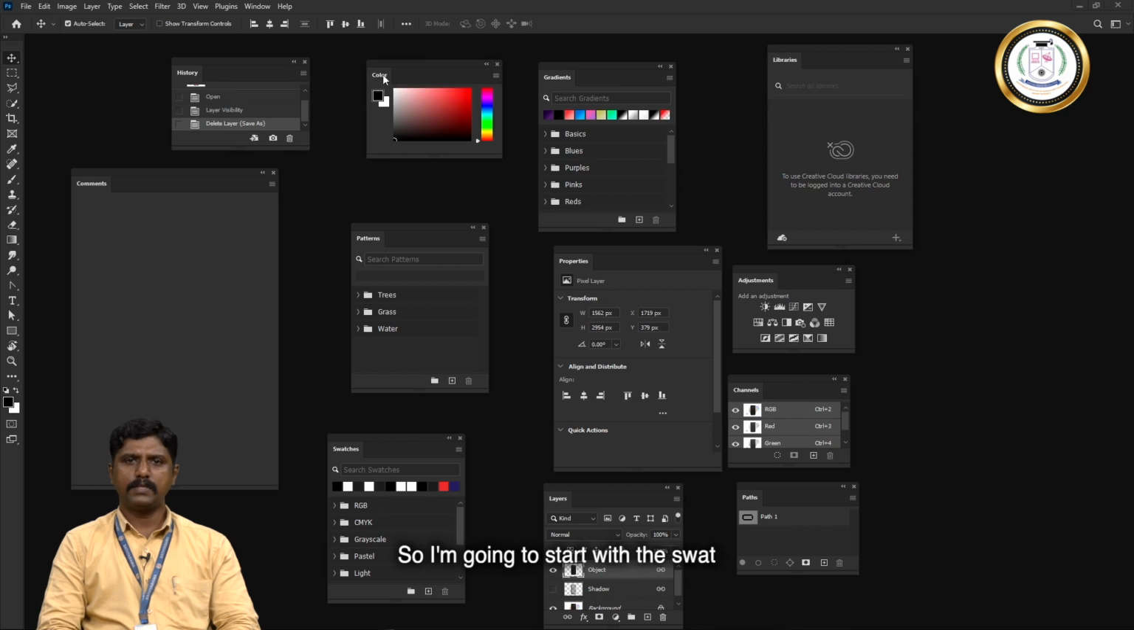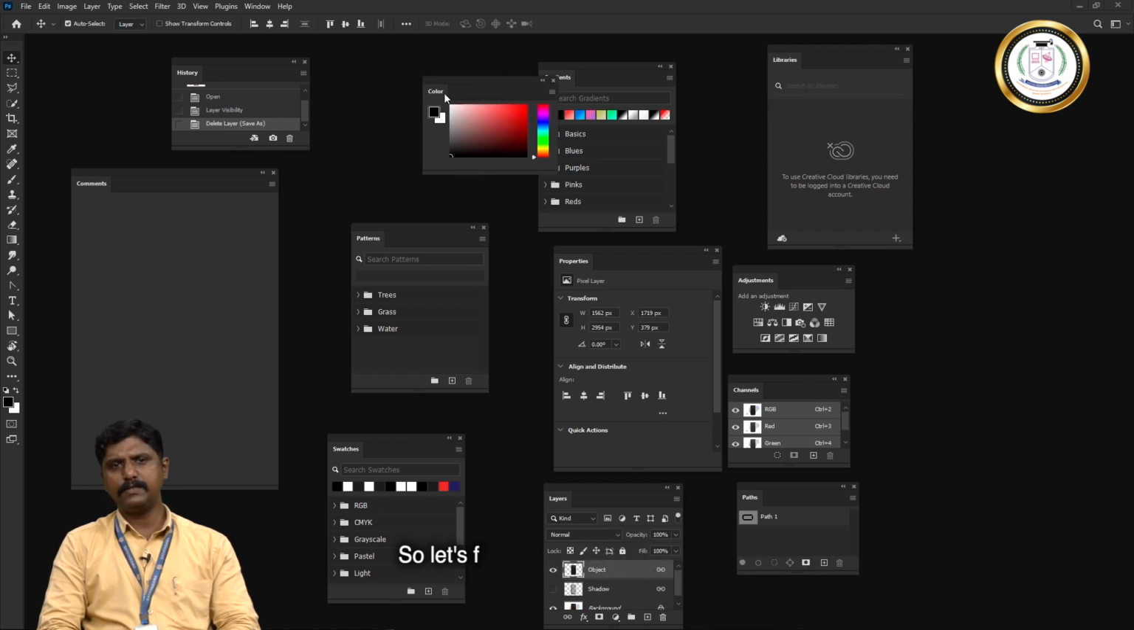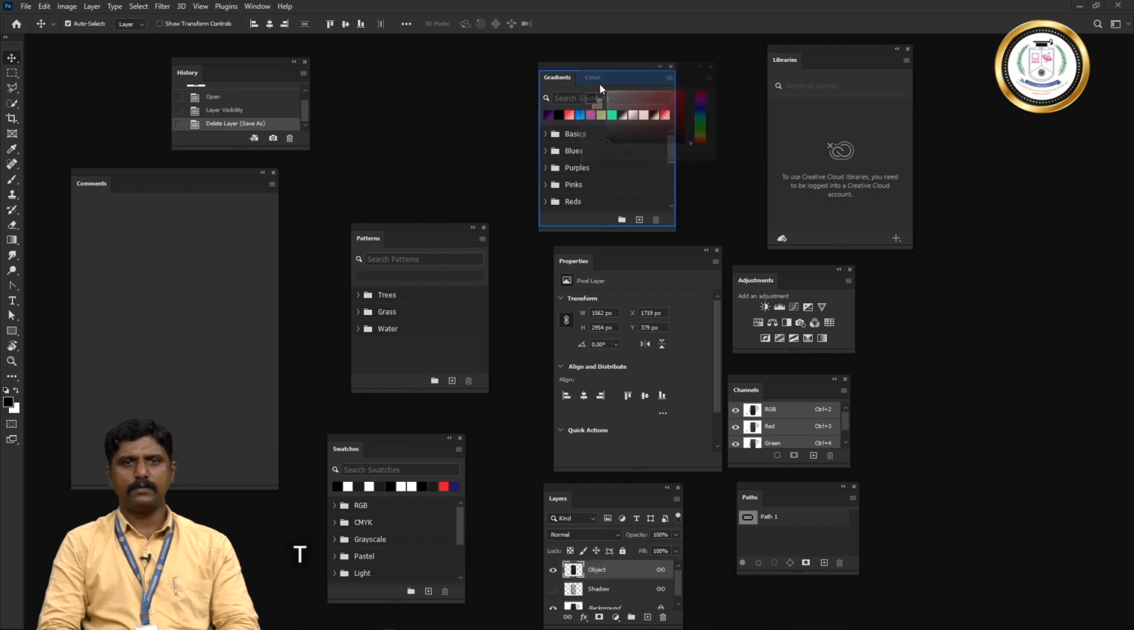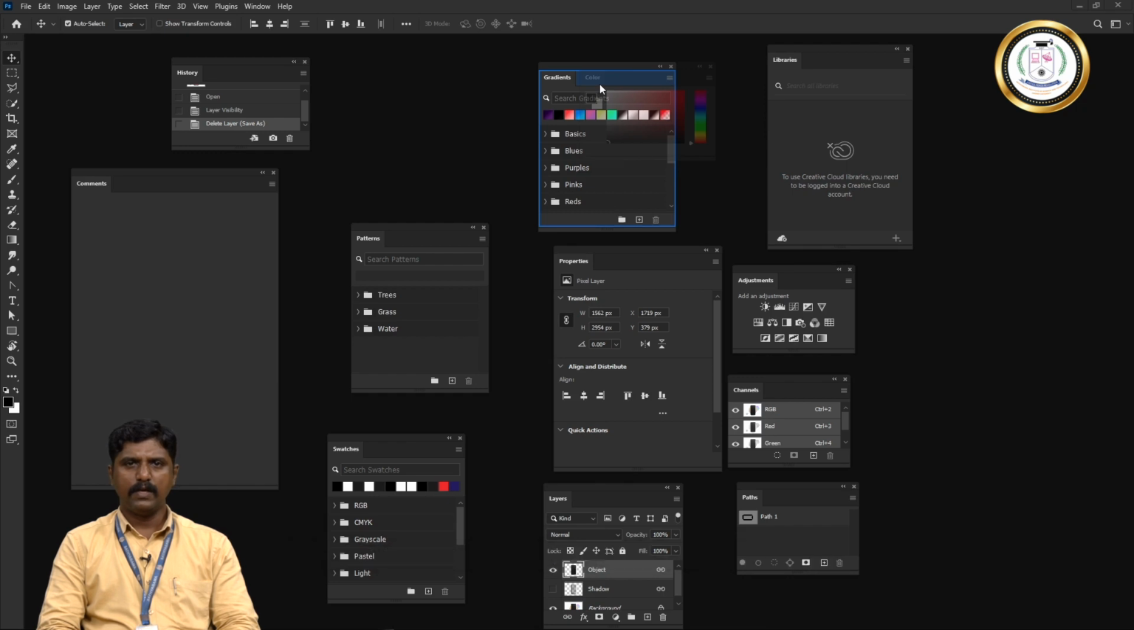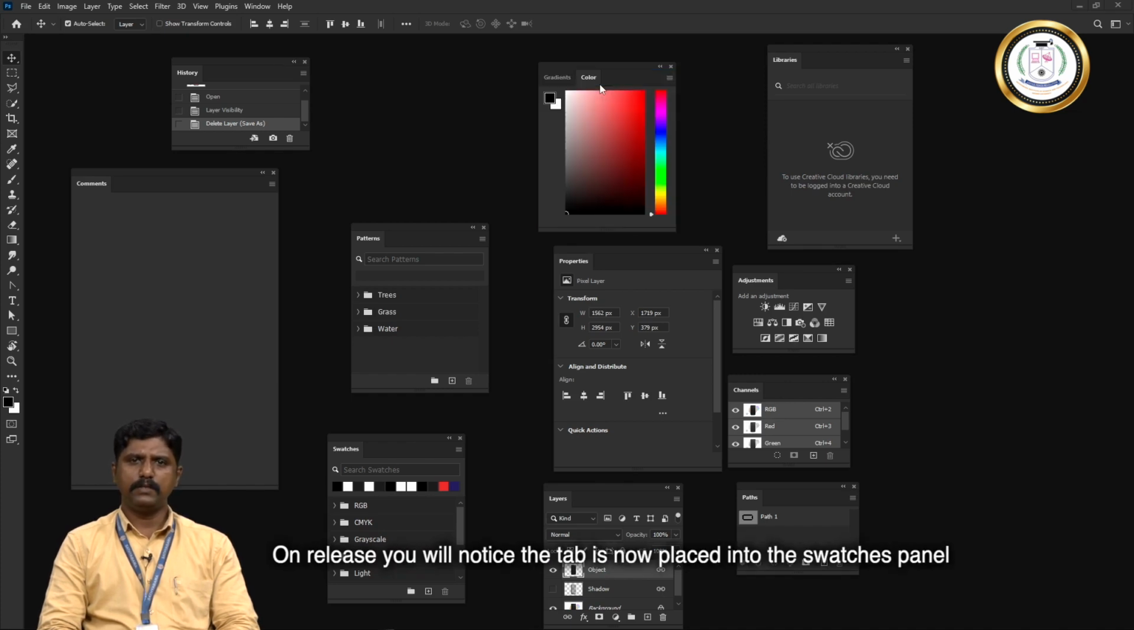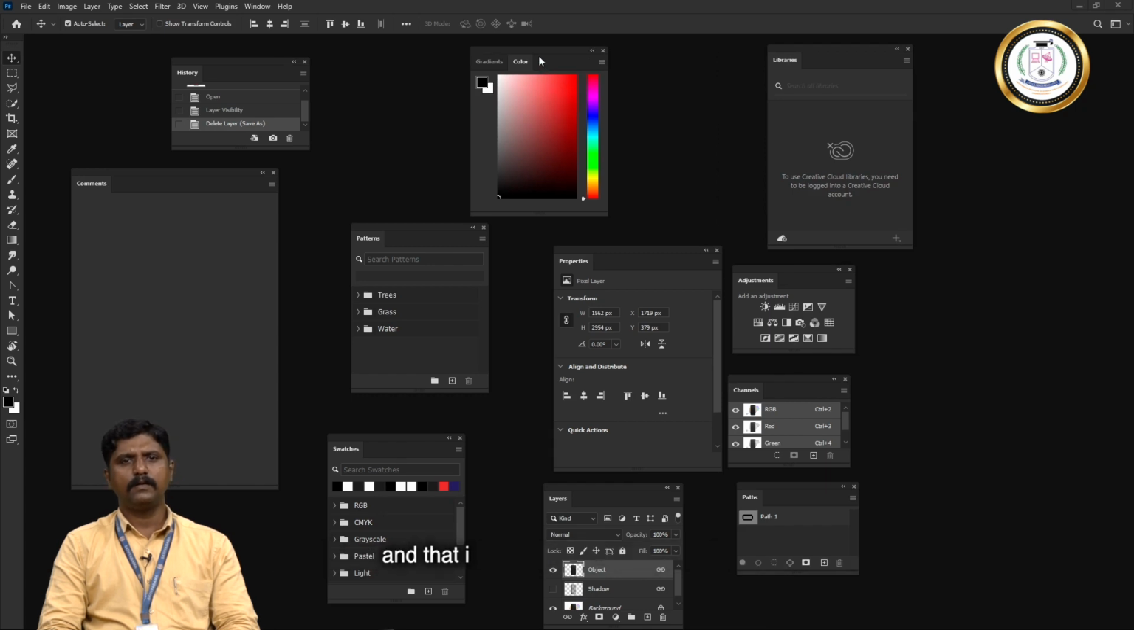So, I am going to start with the swatches panel. Let us find the color panel, and here it is. Then I am going to click and drag this into the swatches panel like so, and what you are looking for is the blue line inside the panel, not on the top but inside. On release, you will notice the tab is now placed into the swatches panel, and that is now in essence one panel group.